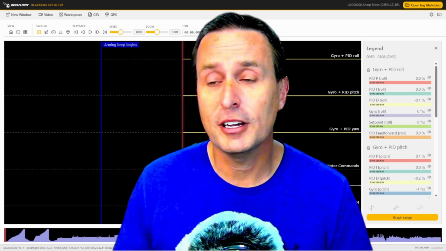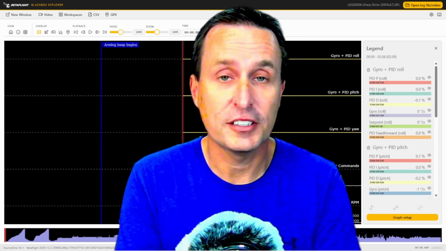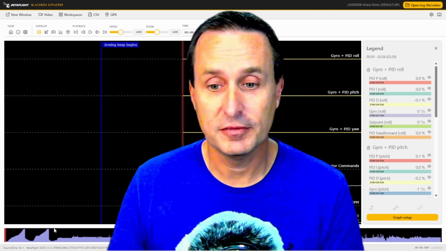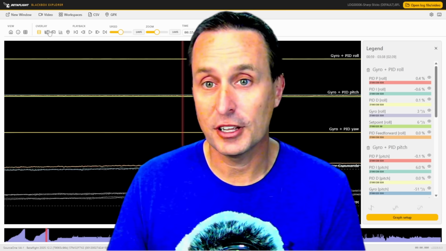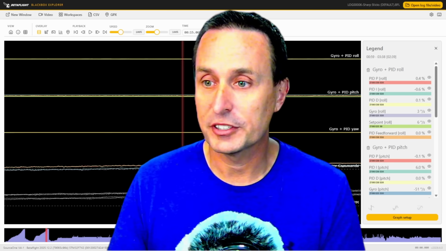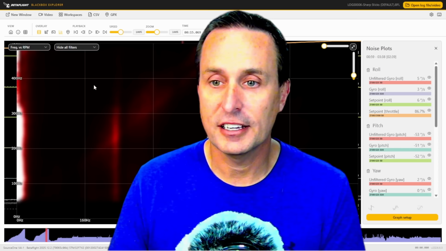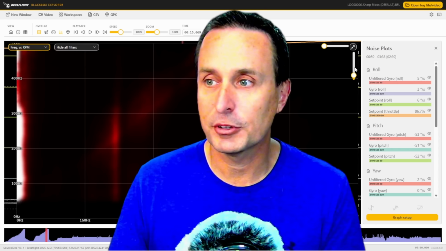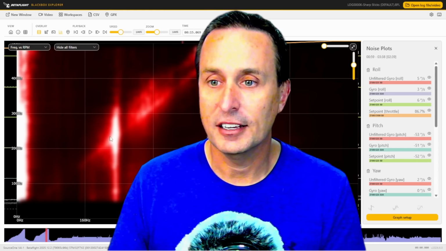So as promised, I told you I'd tell you what my favorite is. My favorite for tuning is Blackbox Explorer. And the reason: it's free, it's in Betaflight Configurator now. It has some features the other ones don't have. Not many, but one that I like a lot is that in the spectrographs, you can run frequency versus RPM versus frequency versus throttle. And you can see that it makes a difference.